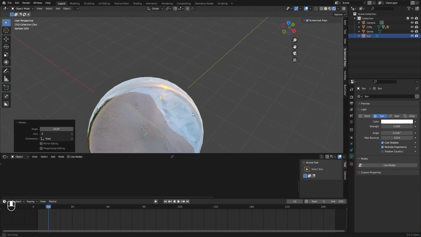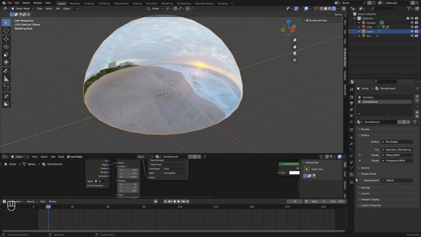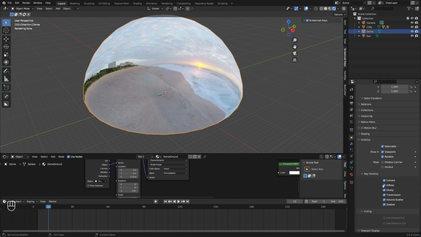But as you may notice, it doesn't have any effect on our scene even if I crank up this sun strength to 100. And that's because our dome is blocking all that light. So we need to disable some ray visibilities from the dome, and we're gonna do that from the Object tab. And you can just disable all the ray visibilities except the camera and the diffuse.